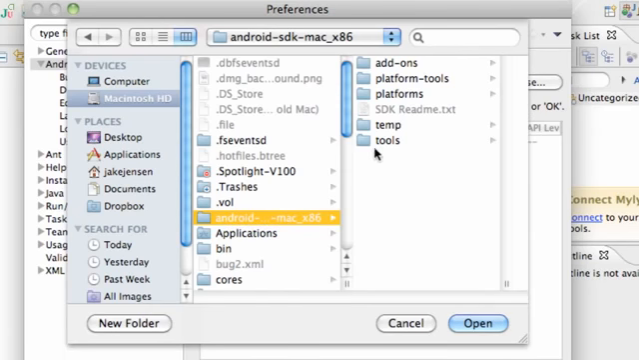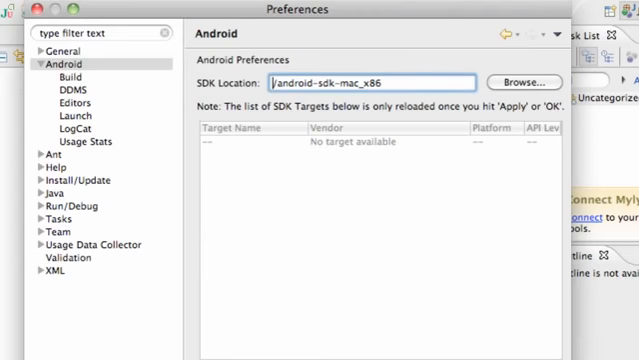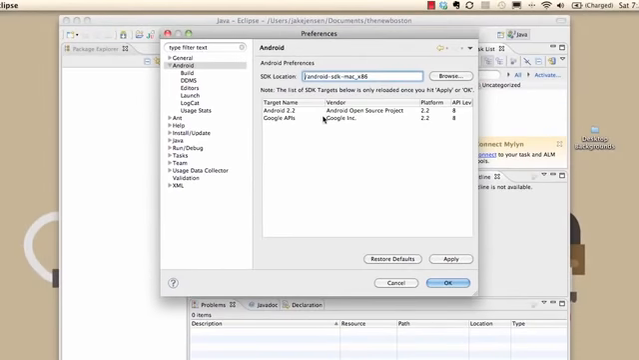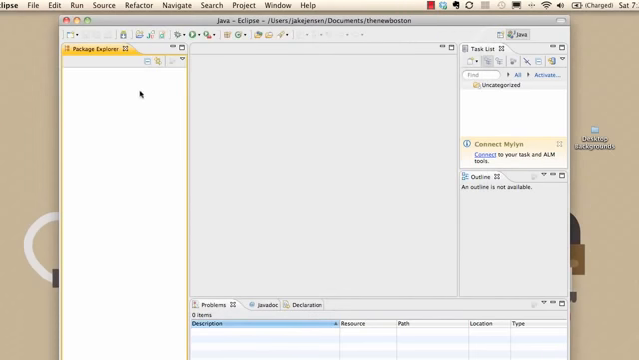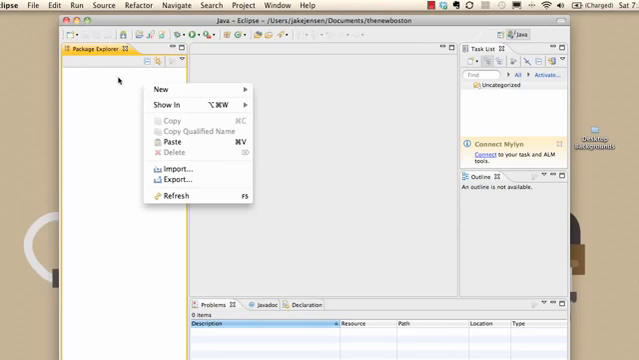You don't want to go into anything in here. Just click on the whole folder, hit open, and hit apply, and then it'll load some of our platforms that we downloaded. Again, we downloaded the 2.2 and the Google Maps. So we want to select 2.2 because that's what we're going to start with. Hit apply, or hit OK, and now what we can do is right click within our package explorer.